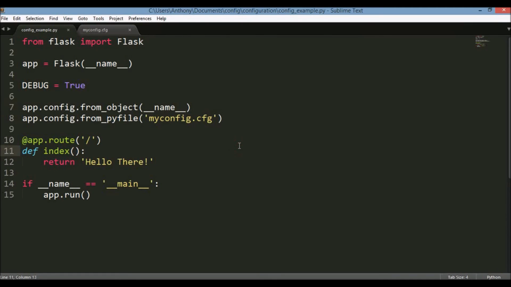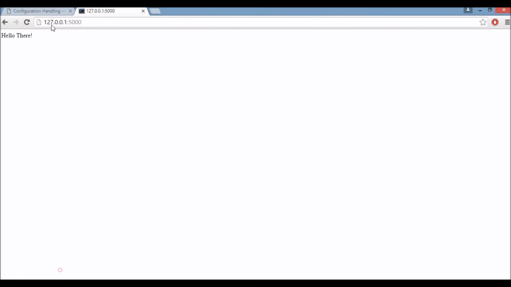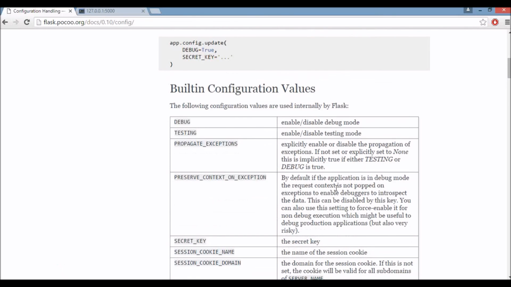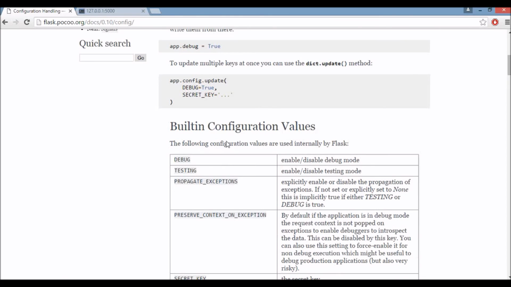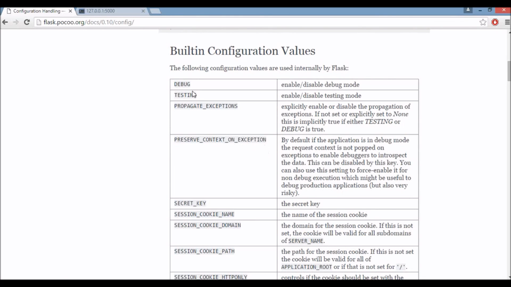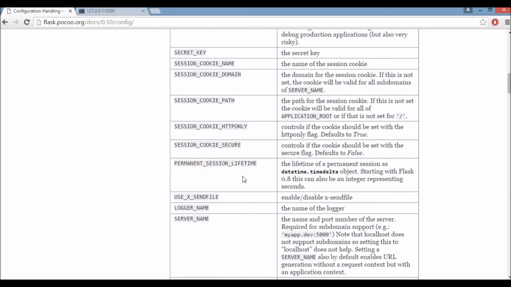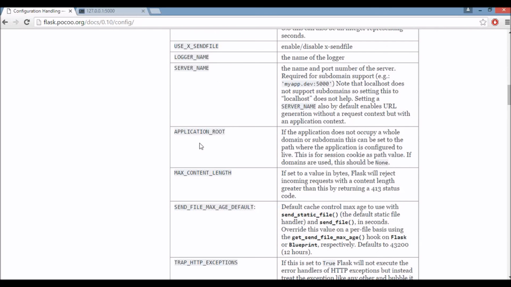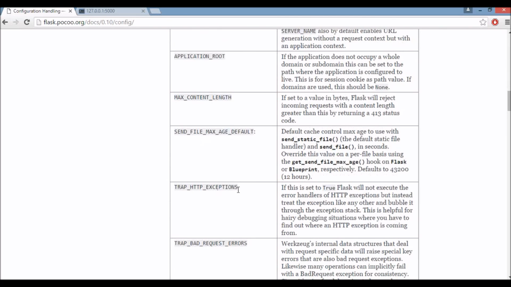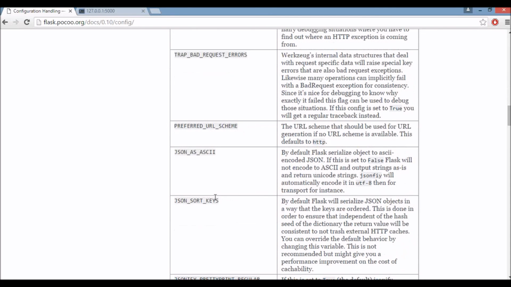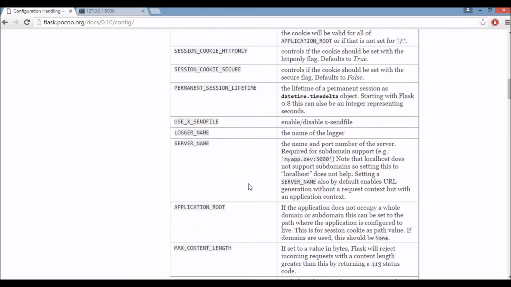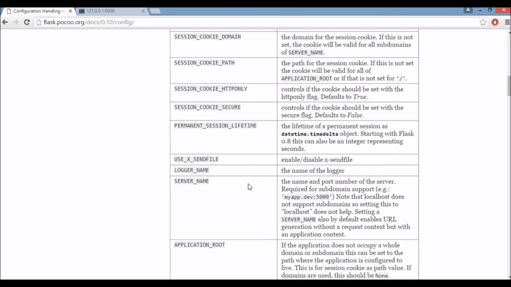So those are two ways to import the configuration into your application. And let me just show you some of the other configuration values that are available. These are built-in configuration values in Flask, so DEBUG, TESTING, PROPAGATE_EXCEPTIONS, and you can find these all in the Flask docs. SERVER_NAME, APPLICATION_ROOT, TRAP_HTTP_EXCEPTIONS. These are all useful in certain situations.